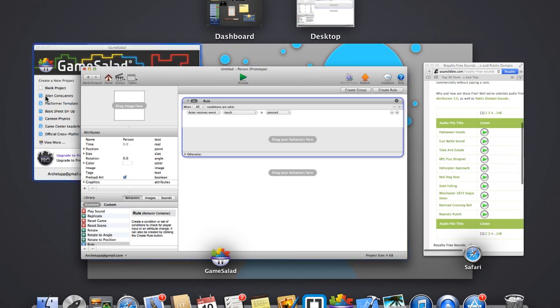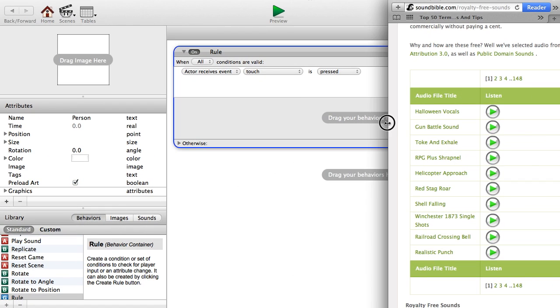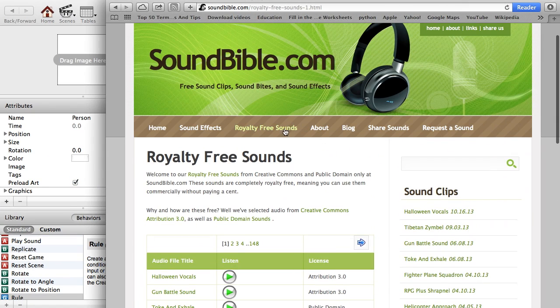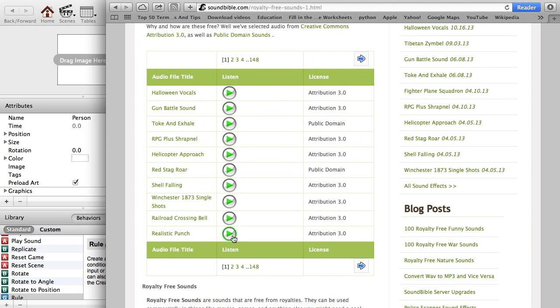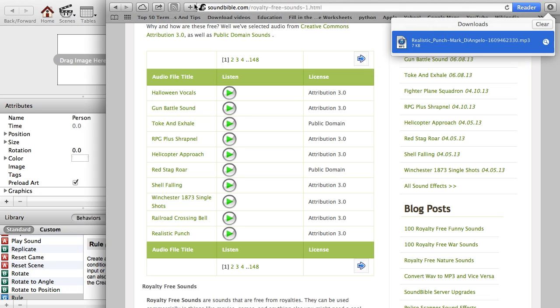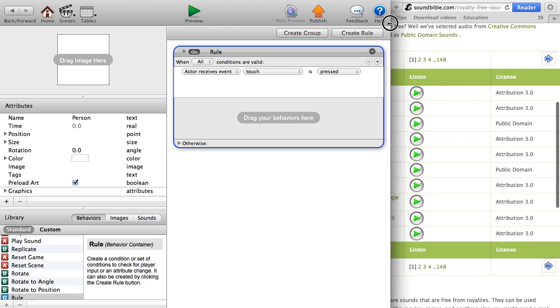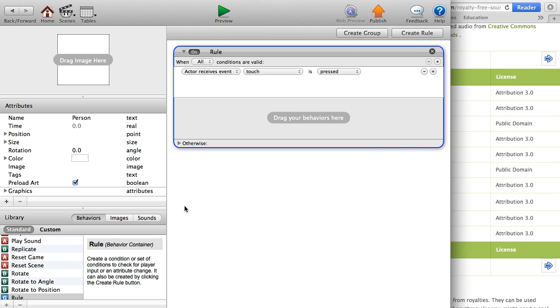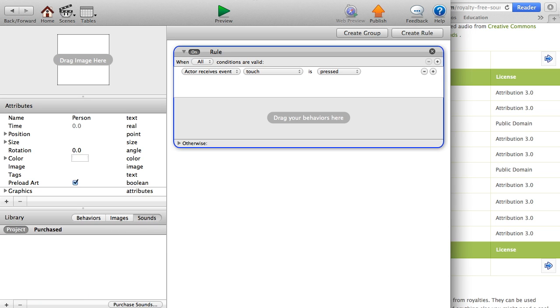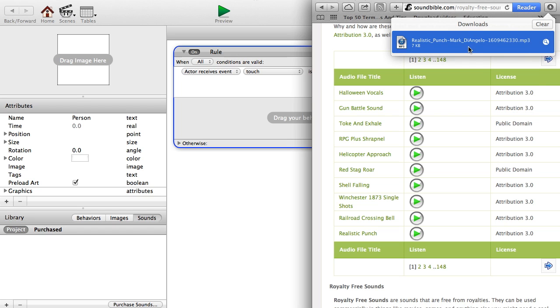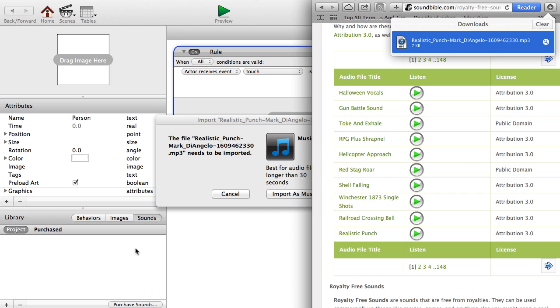And there's a couple places you can go get sounds. I went to Sound Bible and went to Royalty Free Sounds, and I just downloaded the Realistic Punch. So, I downloaded it, and I'm just going to minimize my Gamesalad window a little bit. And down here, there's a tab. Just click Sounds, and click and drag the sound that we downloaded into our project.